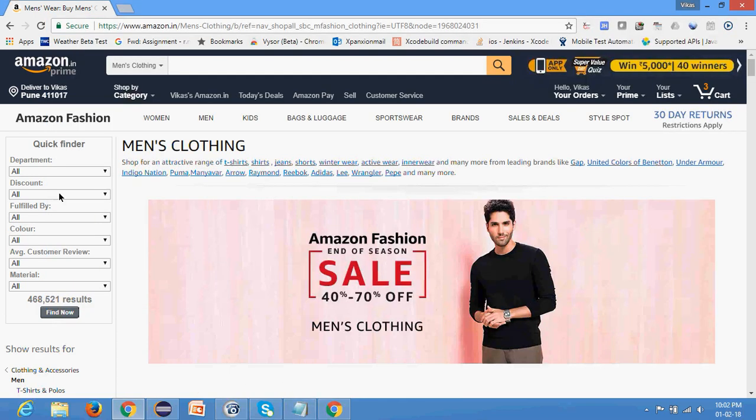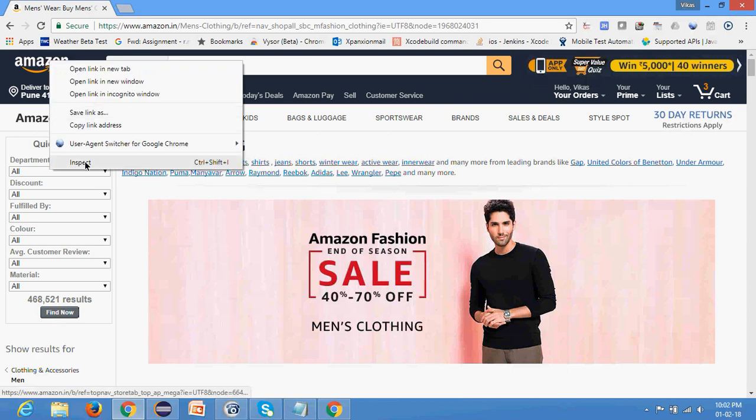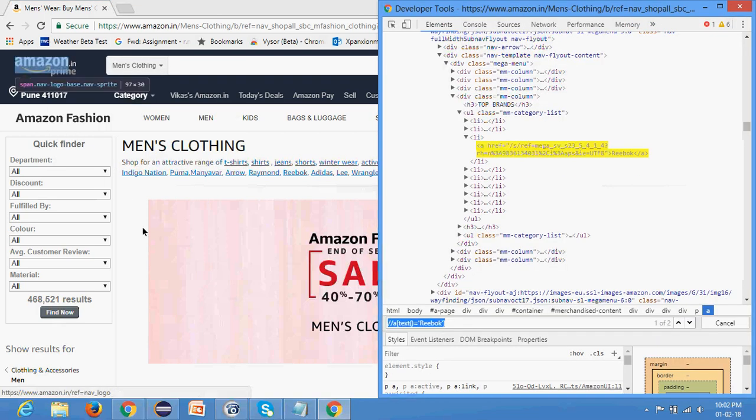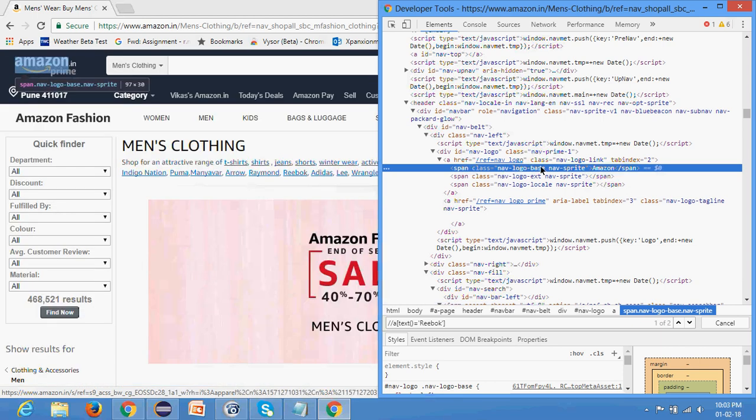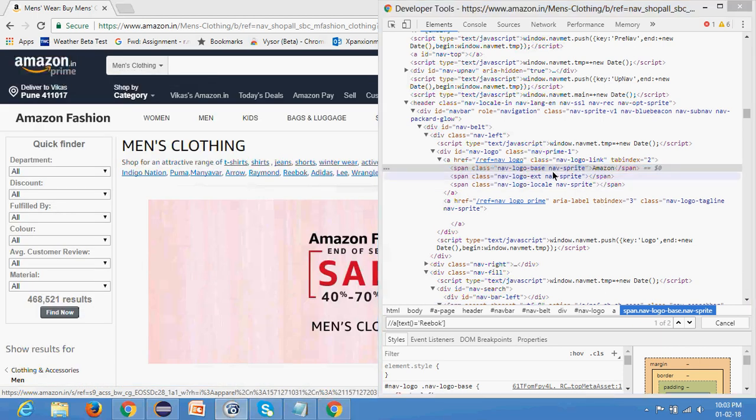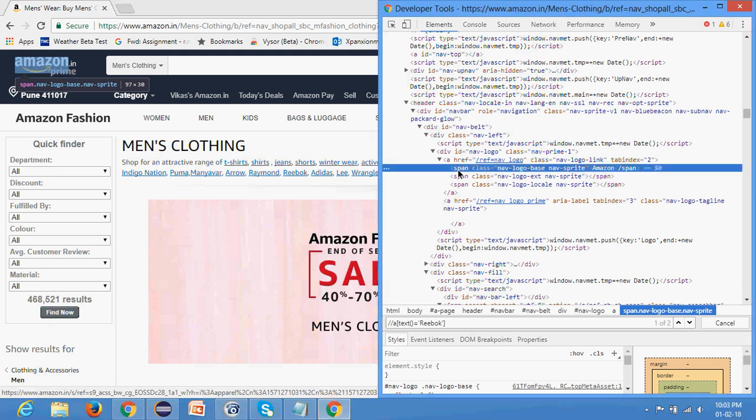Now let's say I have some tags. Let's scroll a little bit up. I want to inspect that Amazon. Okay, I'm inspecting that Amazon logo. It is span. You can see that nav-logo-base. It has another class nav-sprite and the text is Amazon. Okay, let's focus on locating this logo.